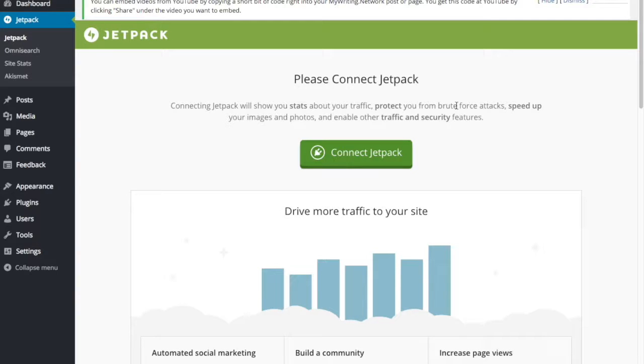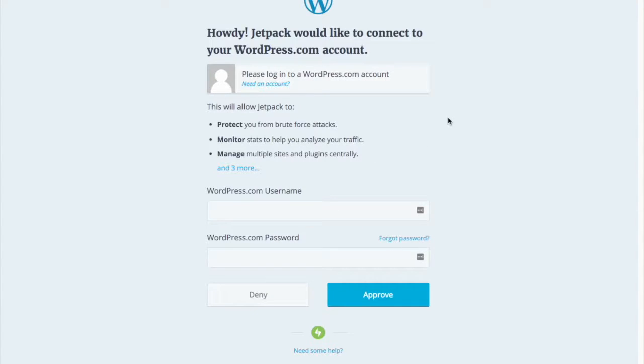Okay, so I'm just going to click on this, and what this is going to do is connect this to a WordPress.com account. Now, lest this confuse you, I just want to explain, first of all, some of you will already have WordPress.com accounts, and you can use those to connect to Jetpack here, okay? If you don't have a WordPress.com account, it's free. It's very simple to sign up, and you just click on Need an Account here.